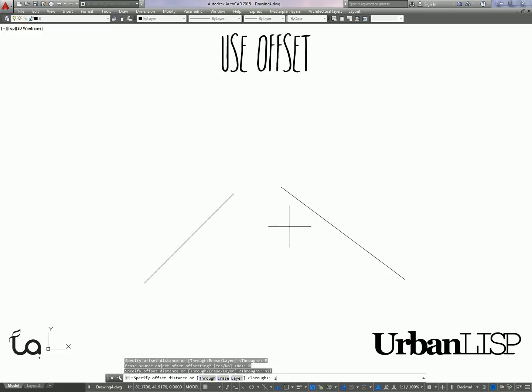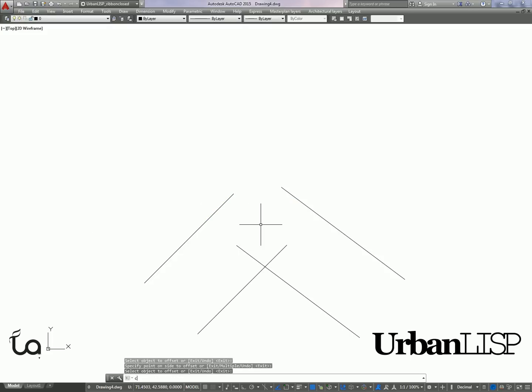Another way to create a tangent circle is by making offsets of the linear entities, with a distance that is equal to the circle radius. Draw a circle with its center point on the intersection point of the offsets, and again you'll have the same effect.